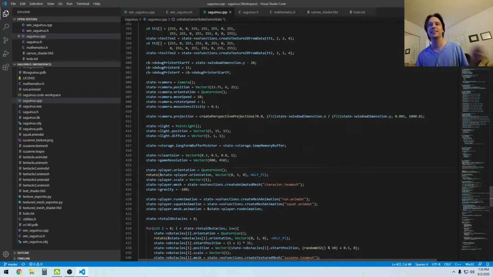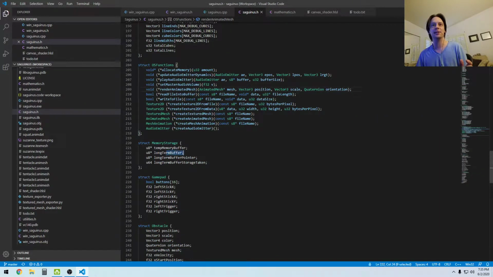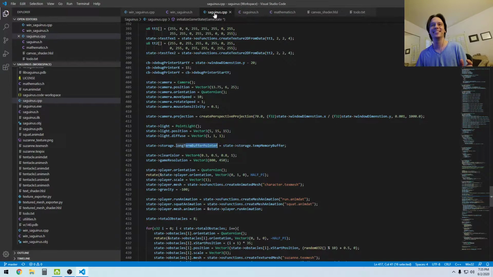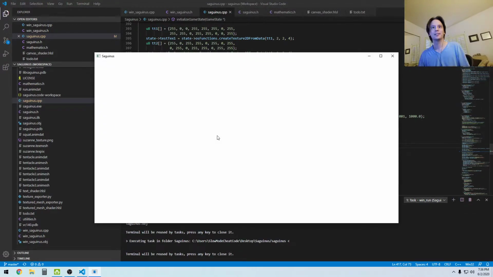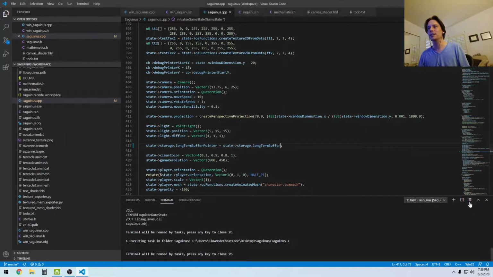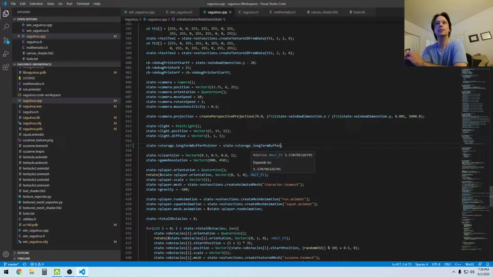And actually, just kind of coincidentally, I noticed something completely wrong here. So I have my long-term buffer pointer that's supposed to point to my long-term buffer, but instead it's pointing to my temp buffer. So that's definitely not correct. So that's one fix, if not the only fix. I doubt it though. Yeah, still not working.